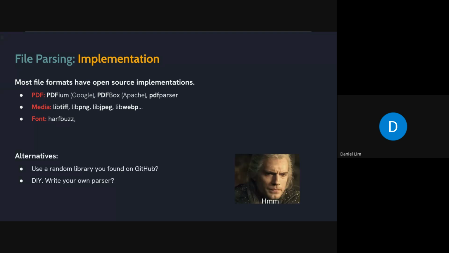So now the question is, if you don't want to use these ones, maybe you think it's too big or they don't support some things you like, then is it okay to use a random library that you found on GitHub or write your own one? So we'll think about this.